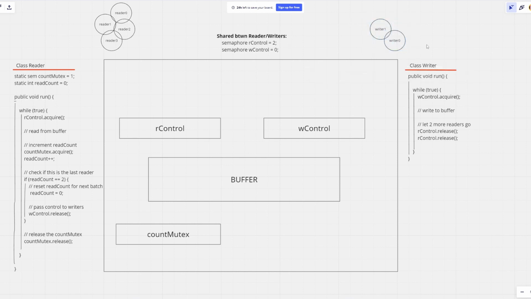So what we have here is a little visualization area. We'll get back to this in a minute, but what's important off the bat is we have two different classes. We have class reader and class writer. And this here is the code that both of them run. So you'll notice the reader is a bit more complicated. That's because we do it in batches of readers.